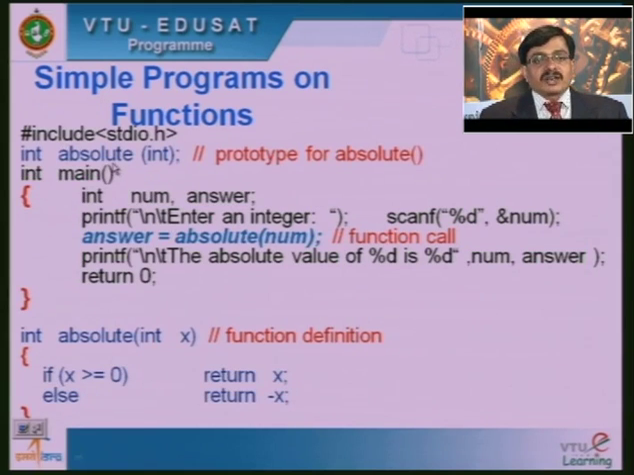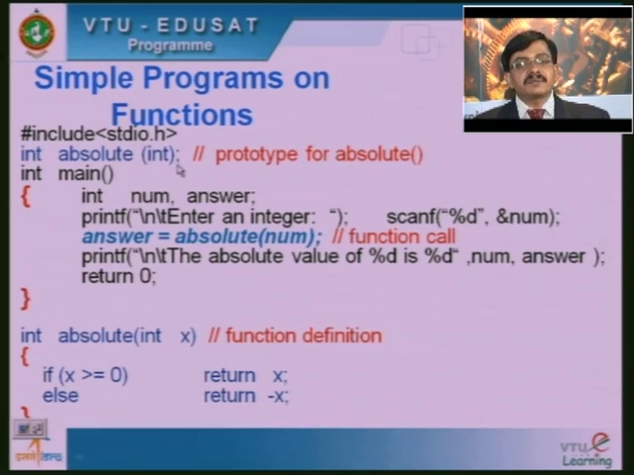This is a function prototype here, and it takes a parameter of type integer and returns data of type integer. This is a category of function which takes a parameter and returns some value. In the main function, I am declaring two variables, num and answer, both of type integer. I ask to enter an integer and read the value, then answer is equal to absolute of num. You have to see that num is an integer type.